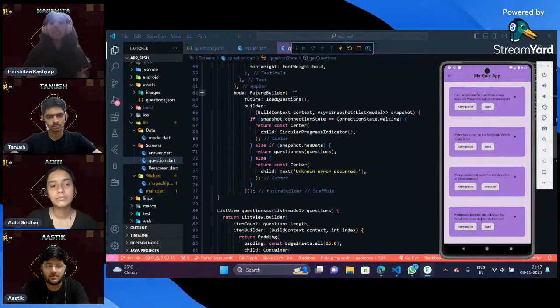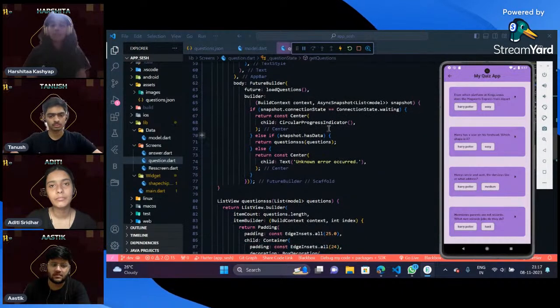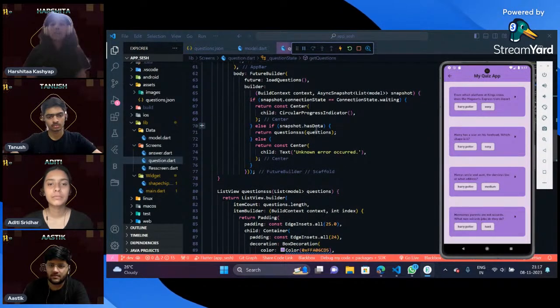Okay, it is returning a future builder. Now again, as it was an asynchronous call, it is calling the load questions function right here. And these are the conditions given. Okay, so what happens, you can see the conditions right here: if the snapshot has data, or if it does not have data, etc. So let's say if the snapshot has data, then it returns all the questions that are given here.